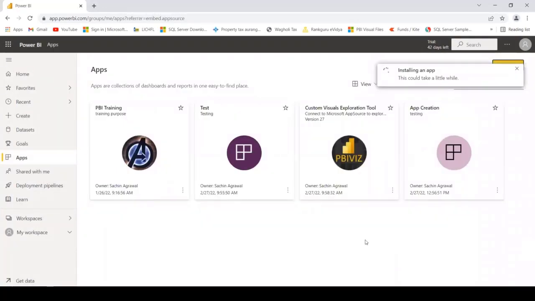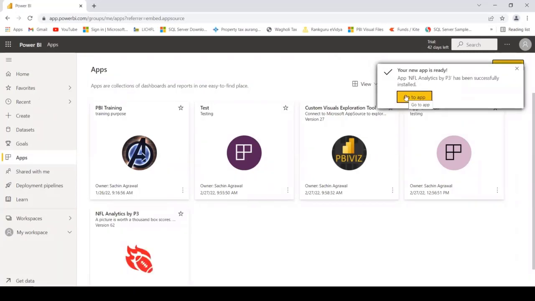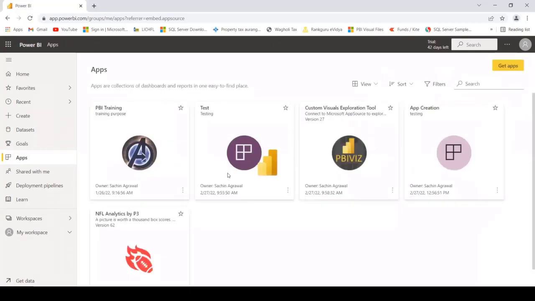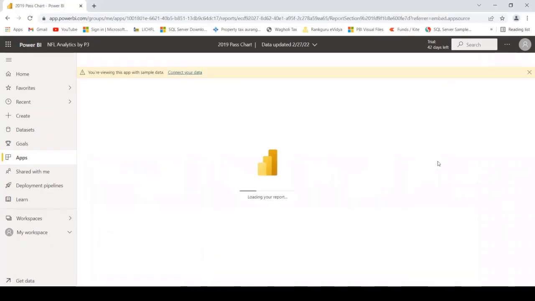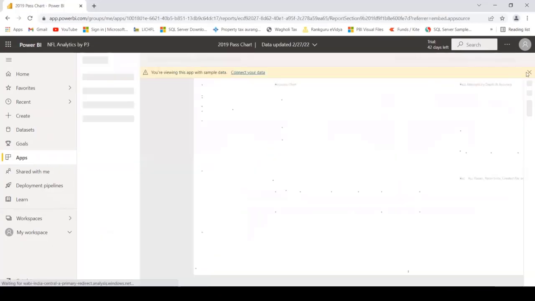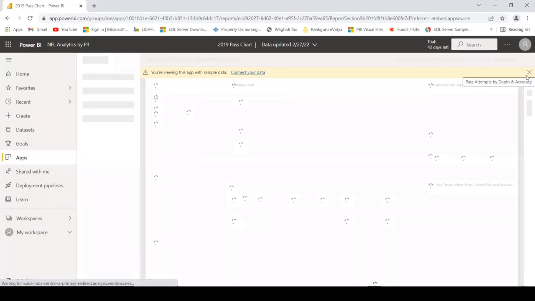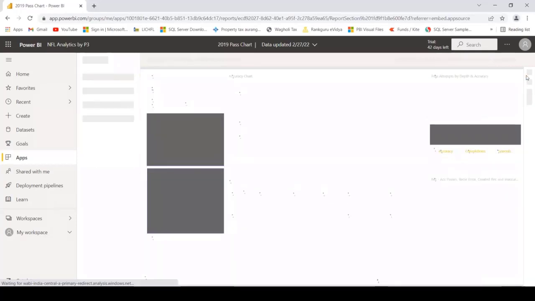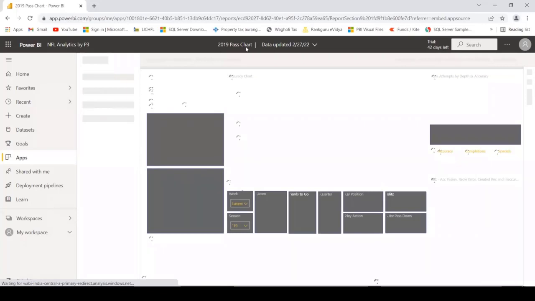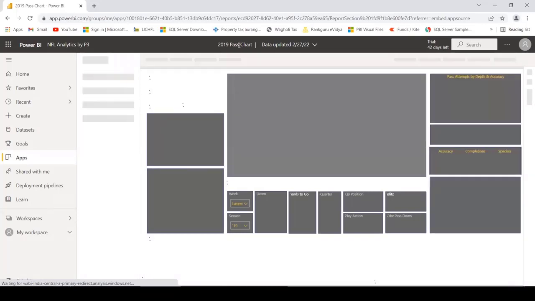So I will get that app over here, and we can check how they have created the report and all the formats which they have used. So all kinds of things we can do. Go to app. Let me close this message. Over here they are mentioning the 2019 pass chart, accuracy, passing dashboard, and everything.